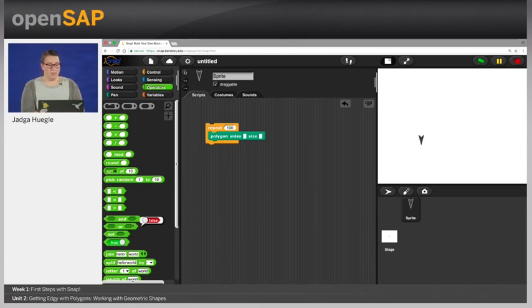To do things randomly, we have that pick random block here, which picks random numbers between these two boundaries. So if I say pick random 1 to 10, it will pick any random number between 1 to 10, so 5, 3. But I can also say 1 to, I don't know, 2000. Now it will pick numbers between 1 and 2000, or I can say pick numbers between 2 and 3. Then it will either be 2 or 3. So you can use that block to pick random numbers.